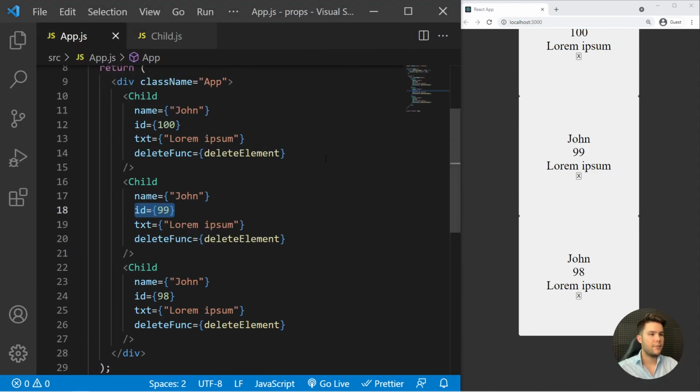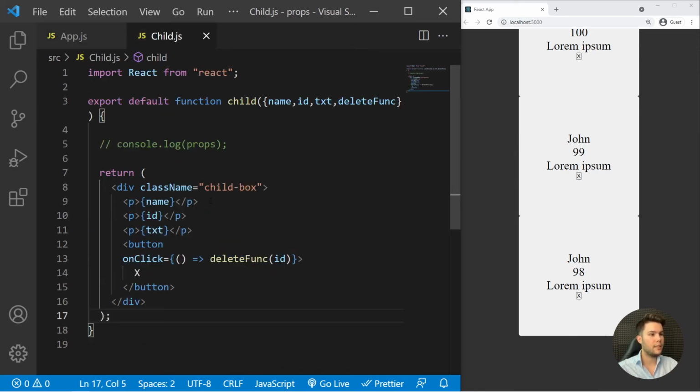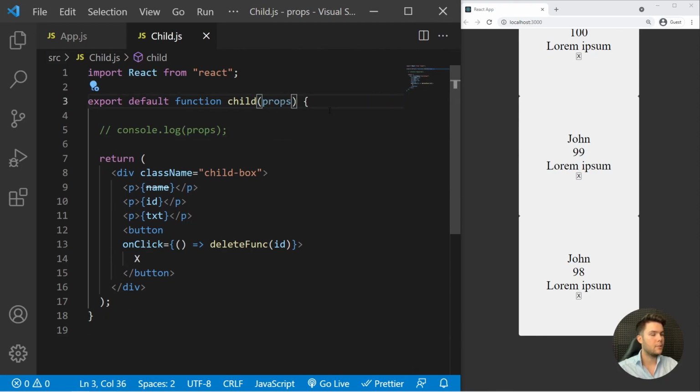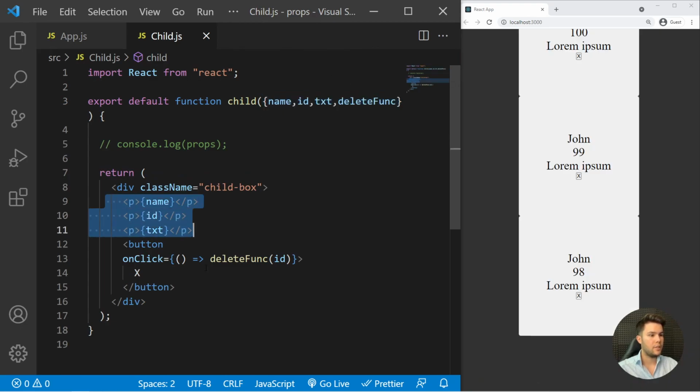All right, so this is it for the props. You can pass some data from parent to child. You can retrieve those data with props right there in the parameter, or you can do some destructuring, and then you can use it as you want.